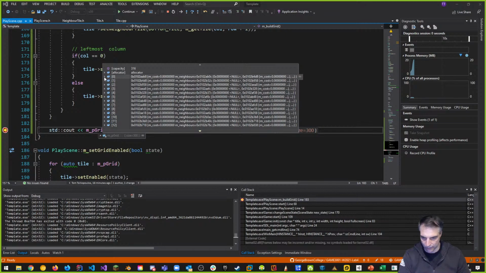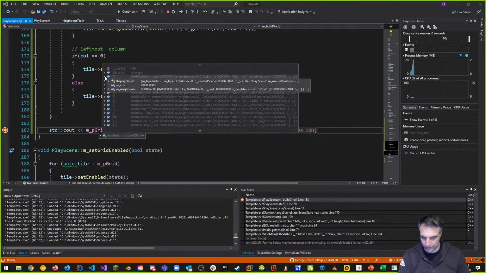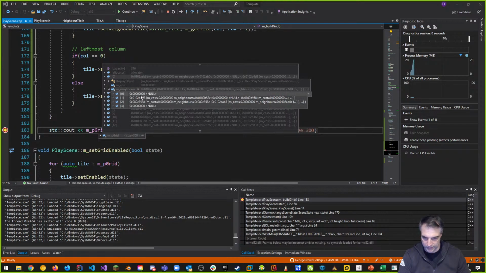Let's look at tile 0. Tile 0 is my topmost tile, right? And if I look at the neighbors, you can see that the neighbors should look something like this. Neighbor 0, top, is null, right? Because it's the top left tile. The top and the left are 0. So top, right, bottom, left. Top and left are 0, but the other ones have some kind of values.